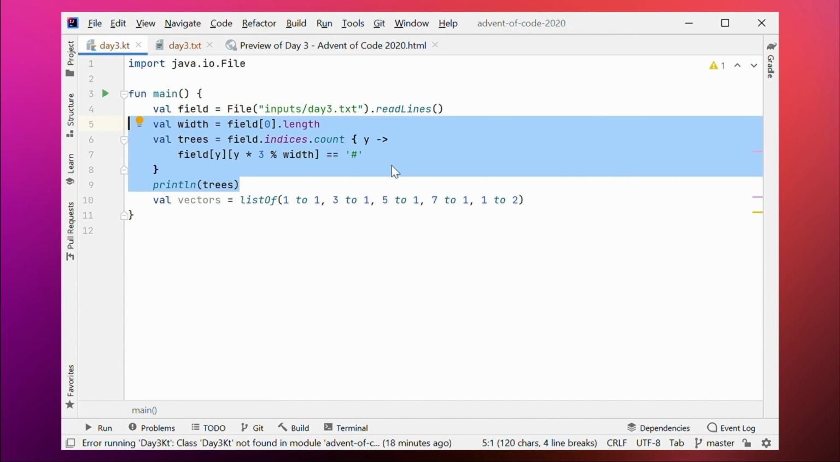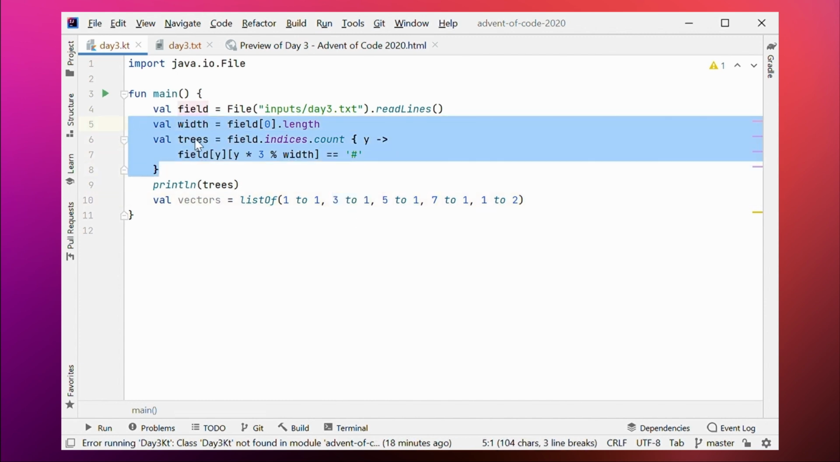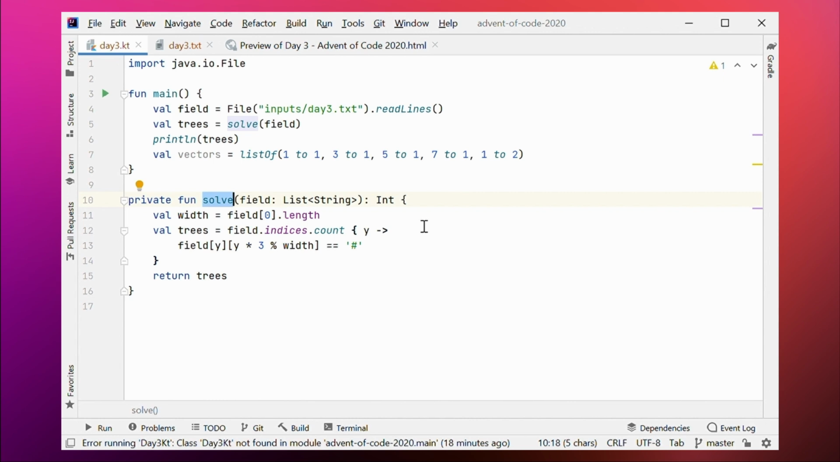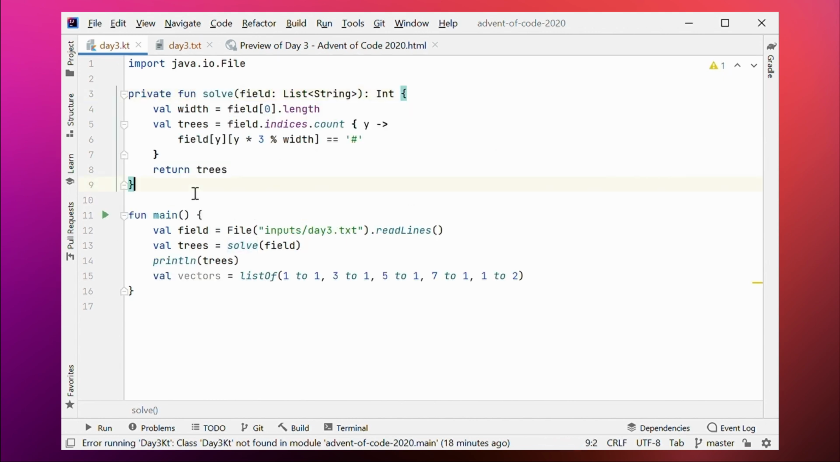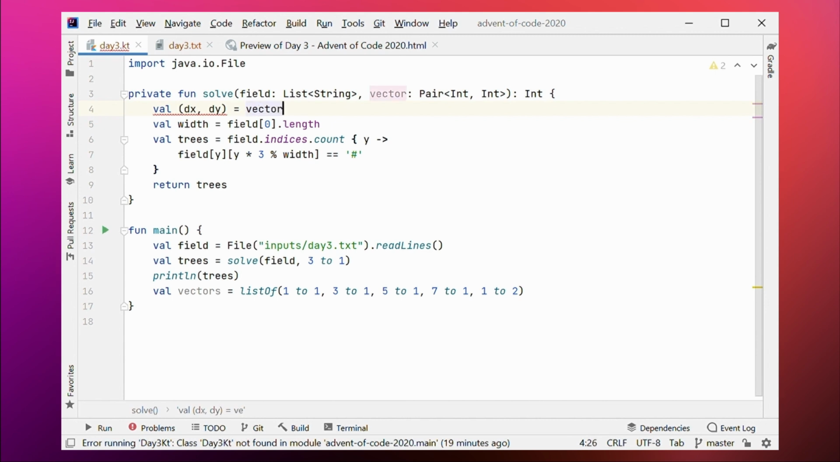Well, our previous code was successfully solving the problem for the specific slope 3,1. So let's extract the previous code to a function to make it more general. I'll call this function solve, and I press Alt up to move it above the main function. This solve function was working with the slope 3,1, so let me introduce this pair as a parameter to the function and call it vector. And let me use multiple assignment to receive the coordinates of this vector as integer variables.